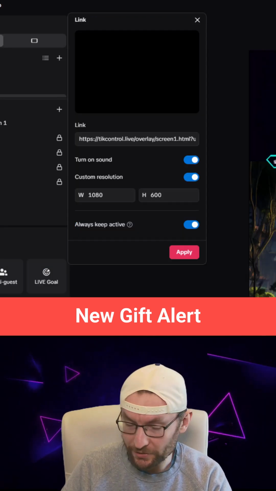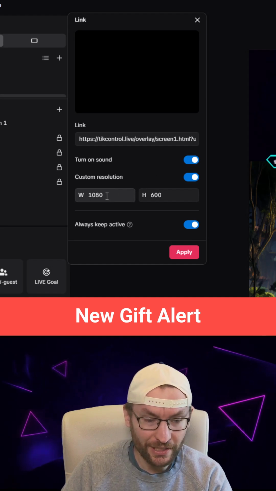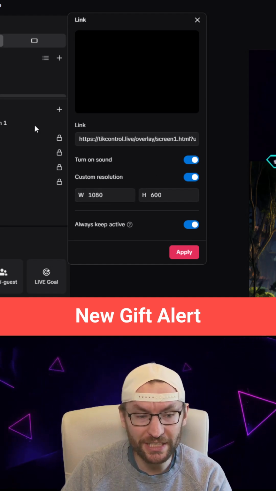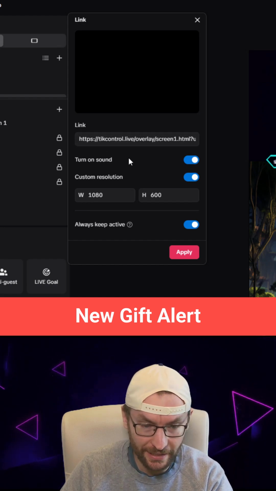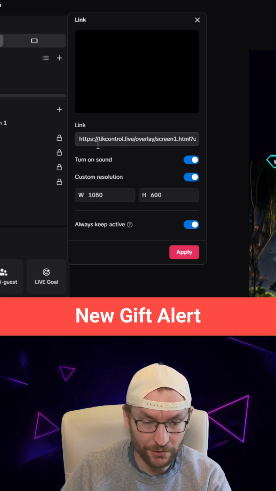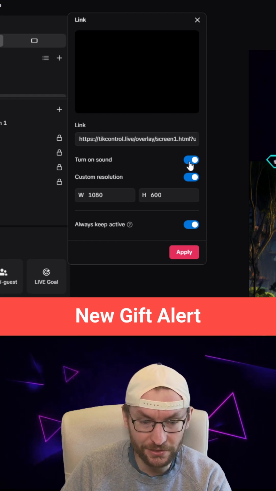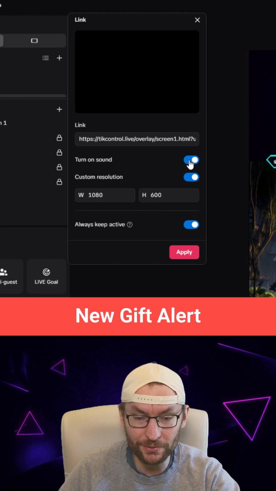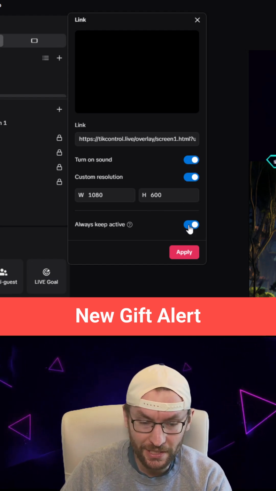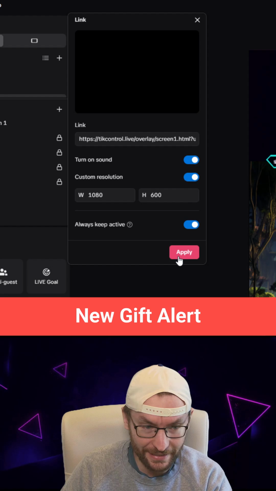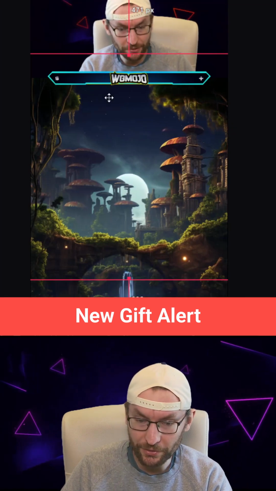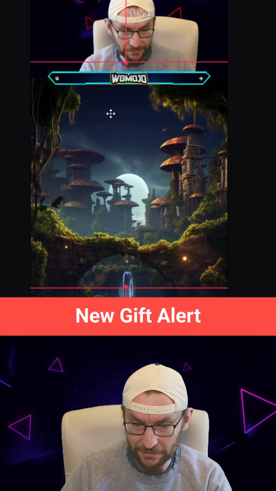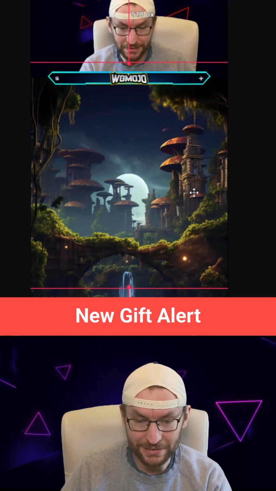And we'll just quickly look at my settings. You'll often find you have to tweak the custom resolution. Just keep editing it until it looks good. Again, I'll show you how to test it in a second. Of course, make sure the link is pasted into the box and the sound is turned on. If you're doing sound, for example, we're doing text-to-speech, I'll keep it active as well and just apply it. And of course, it shows on the screen with the red box and you can drag it around to move the alert.